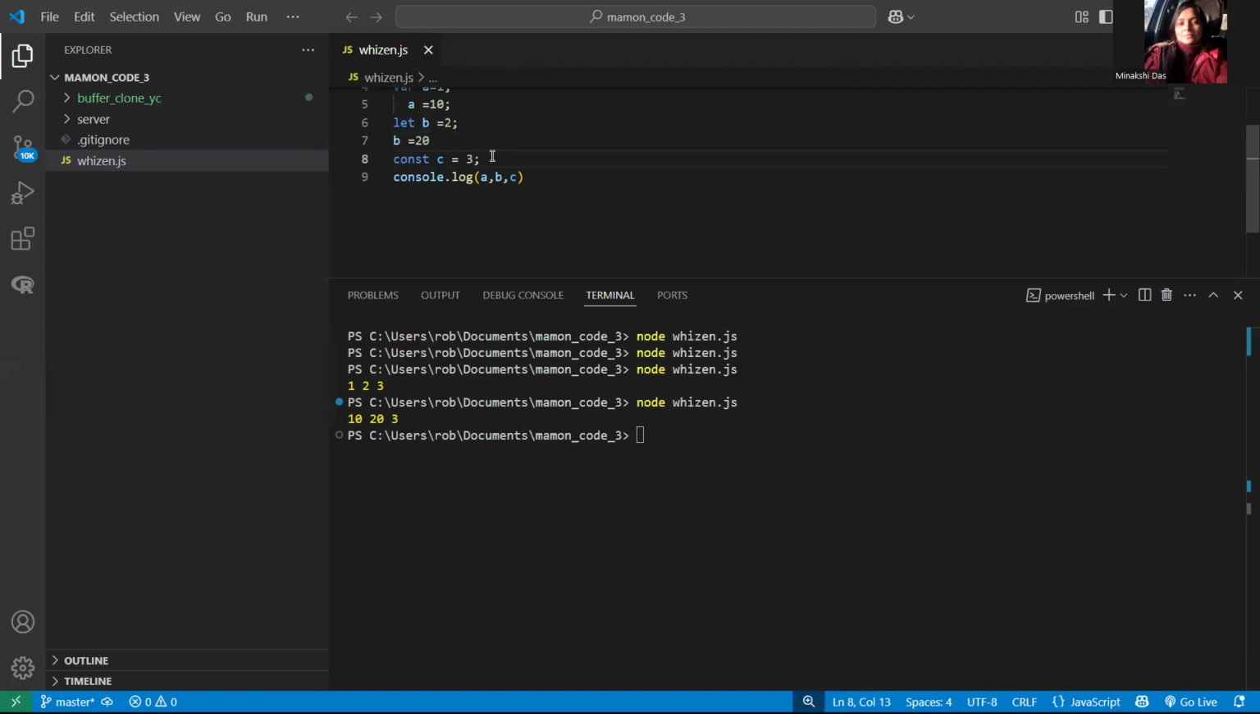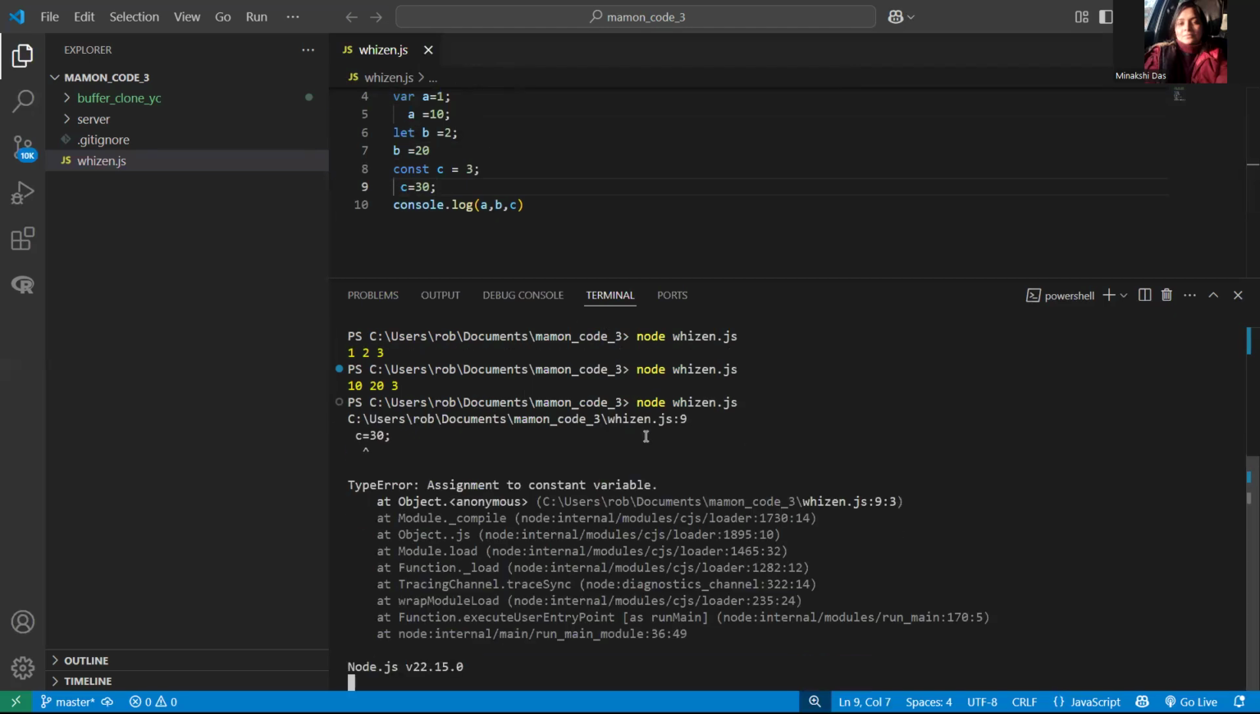And for c, for example, we give another value, 30. Now let's see what happens. We are getting a type error: assignment to constant variable. That means we are trying to assign a new value to a variable declared under const. From this we can understand that we cannot reassign a value declared under const. This is called immutability in JavaScript.